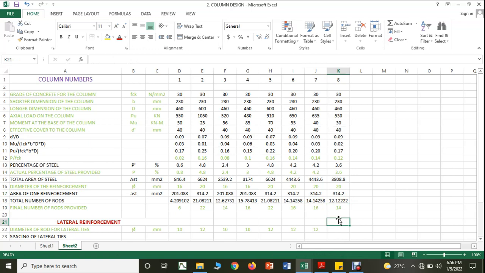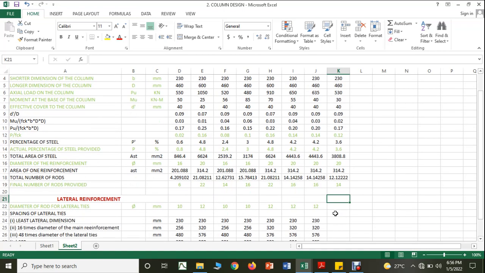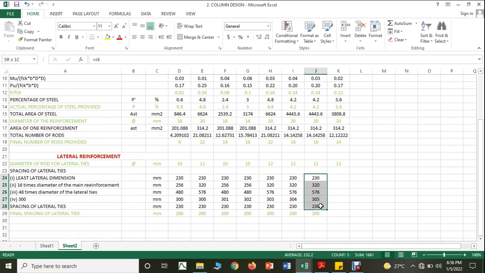Okay, I can provide 14 bars. Let us do the design and see; we will come to know. Initially we will do it, then only we will get the idea. So I am maintaining the 12.